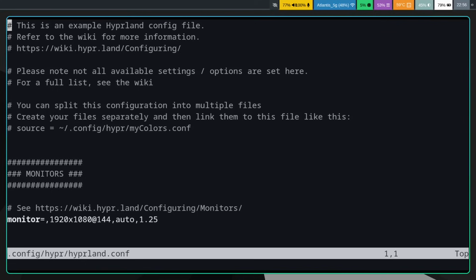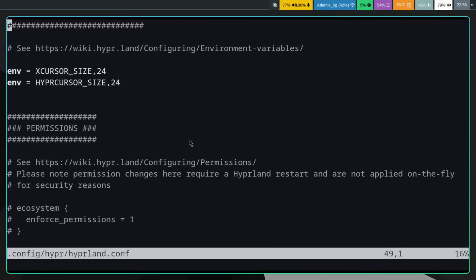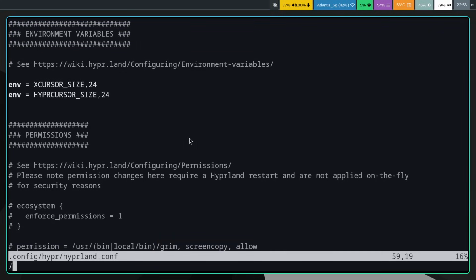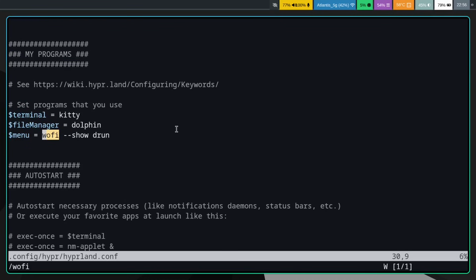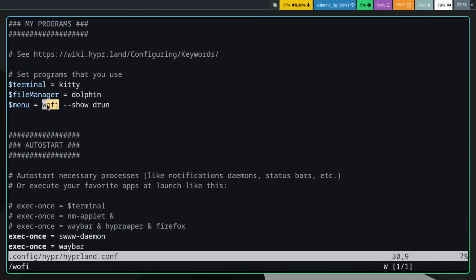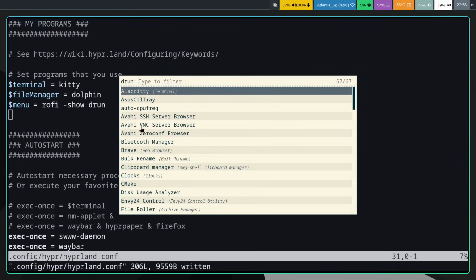So config Hyprland. Let's go down to this part over here. Let's look for wofi. So this is the menu variable over here. We can replace wofi with rofi -show drun. And now if we run mod key and R, this is what you see.